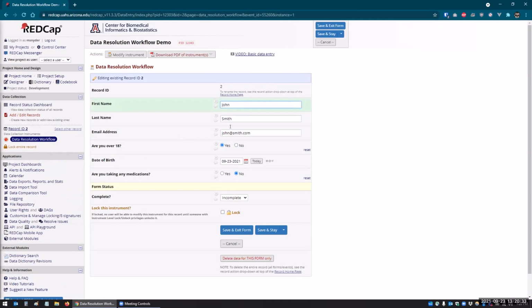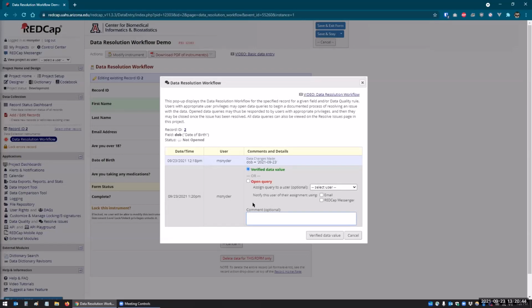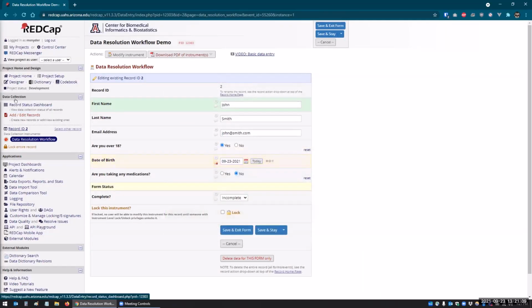So here I have somebody who's filled out that they check the box that they're over 18, but then they put today's date in. So I will open up a query to say, user or participant says they are over 18, but DOB is today's date. So I'm going to open a query for that one. I'm going to close that, and then I'm going to go back to the dashboard.